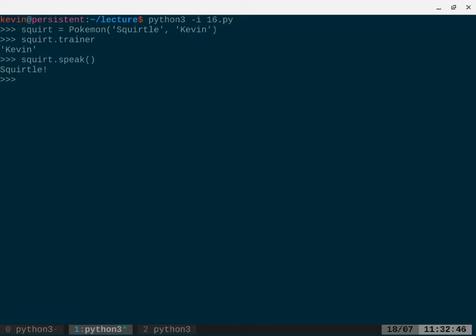And I can also create other Pokemon. Like I can make Bulbasaur. And Bulbasaur's trainer is Stan. So we're going to have some fun battles here. Bulba's HP, all Pokemon have 50 HP to start off with. And now let's start doing some attacks. Let's have Squirtle attack Bulba.